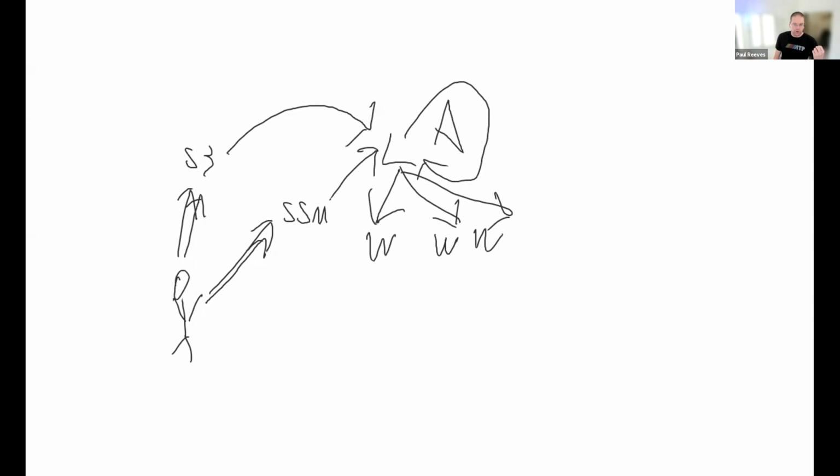So that's the overview of the process that we're doing for deploying Cribl configuration to our worker nodes. The code is going to look really similar too.